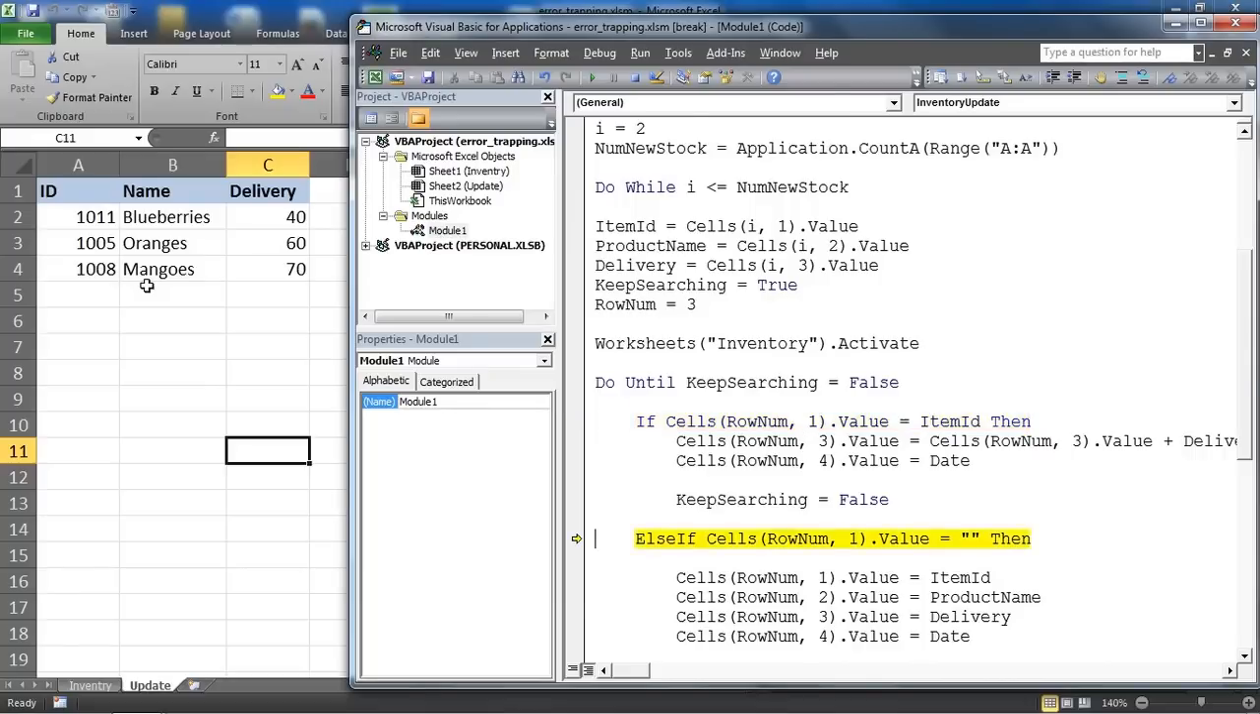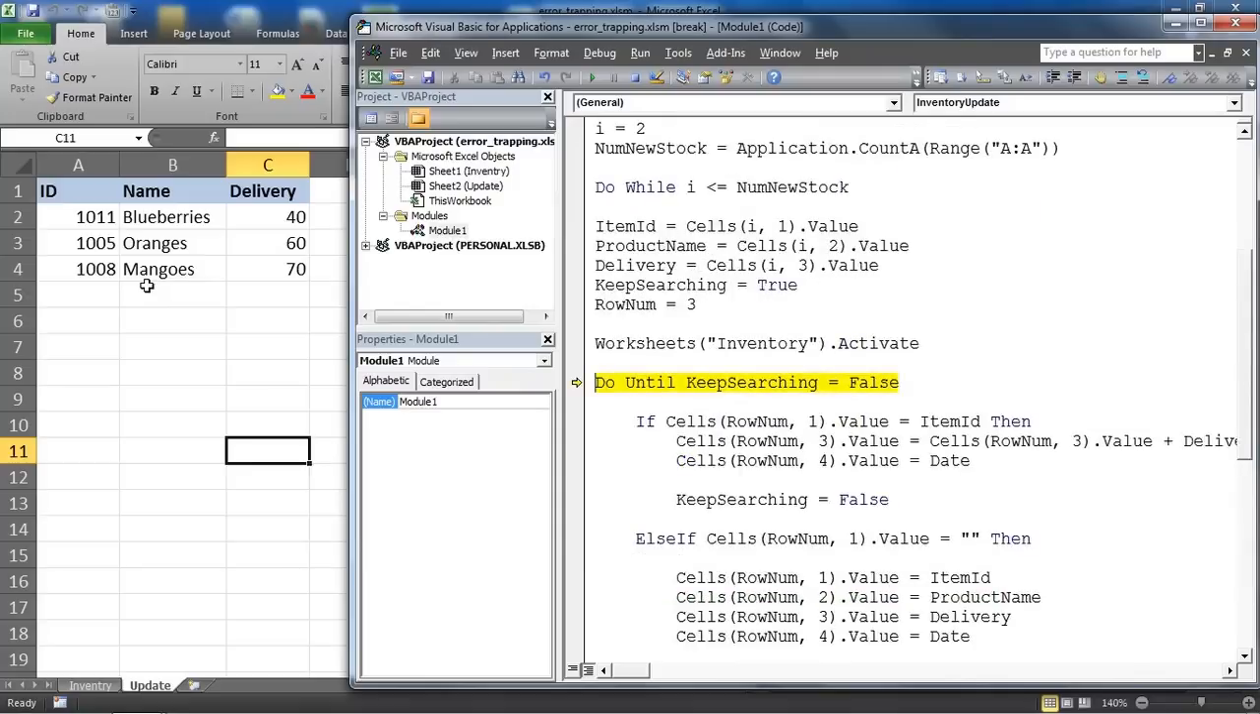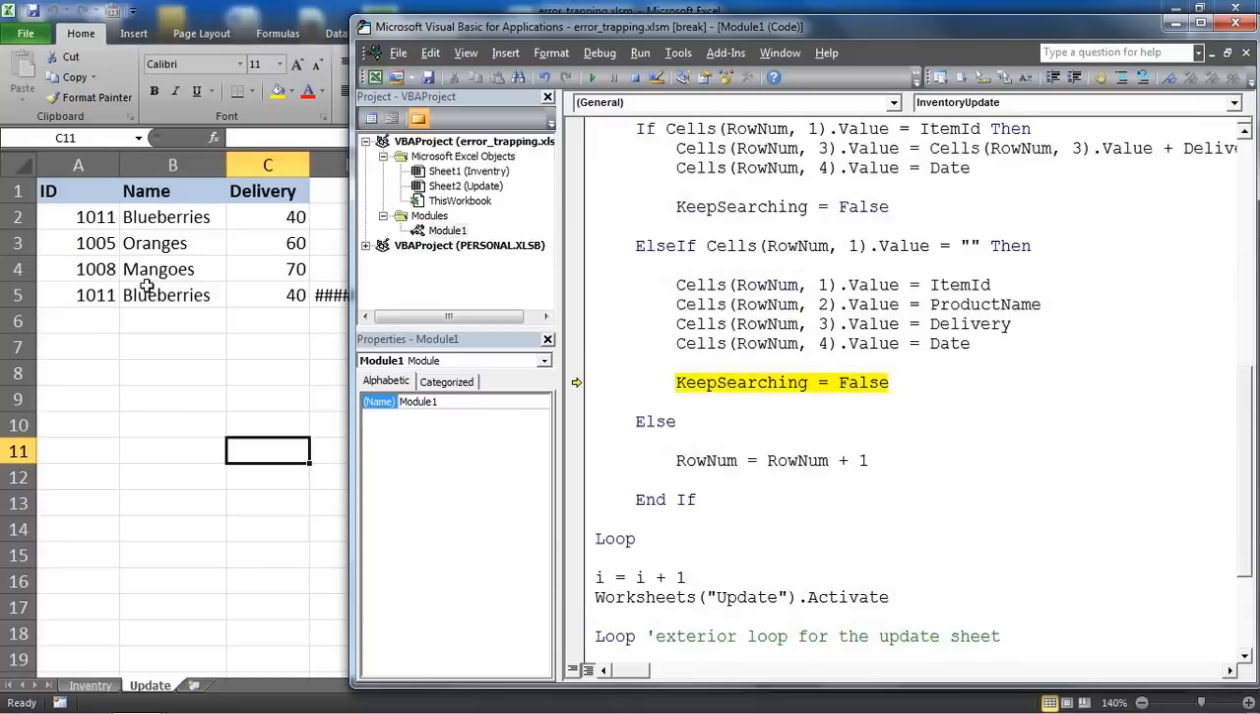So let's have a look at this. No success, around you go. No success, around you go. Here we go. Are you a match? No. Are you empty? Yes, you are. And it just starts adding in blueberries to the bottom of this list. So, not a good idea. I should just put a date over here as well. Not a good idea in this example using On Error Resume Next.